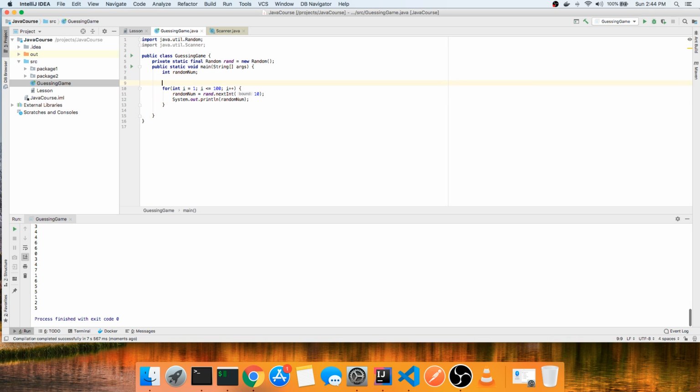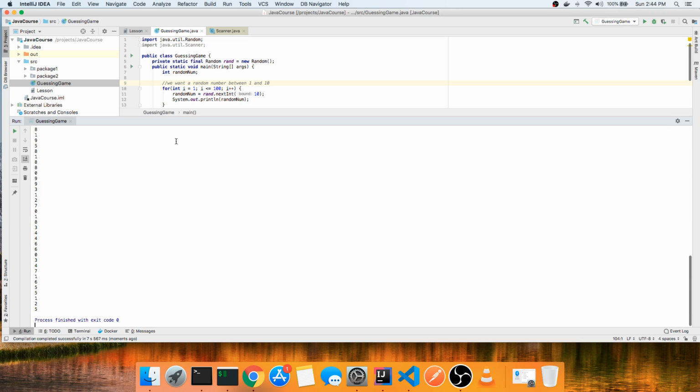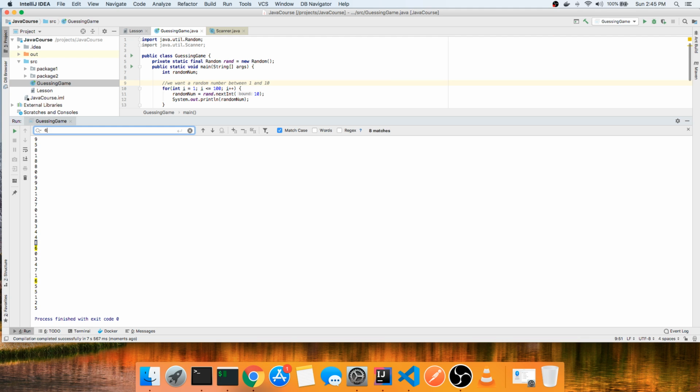So we want a random number between 1 and 10, right? We're actually going to get zeros, which we don't want, so we get zeros here. We get 1s, which is good. We get 2s, we get 3s, we get 4s, we get 5s, we get 6s, we get 7s, we get 8s, we even get 9s. But we don't get 10s. We also get zeros. So we want 1 to 10. We're getting 0 to 9.